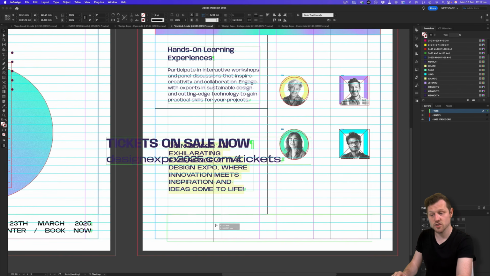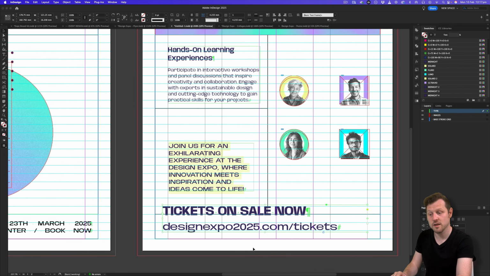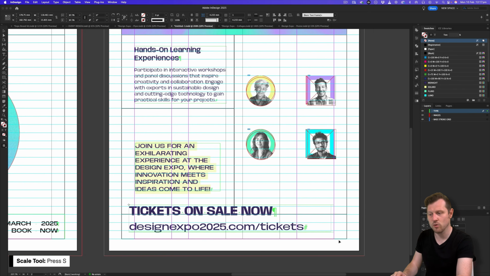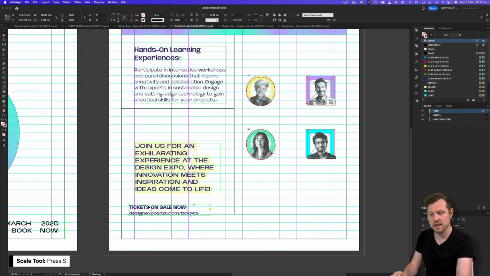Again, this text is large, however the styles will be the same, so all we need to do is just reduce the size of the text. This time I'll press S on the keyboard and click and drag in while holding shift to scale it down and place it in the bottom module like so. I'll select the title text and change the size to 8.